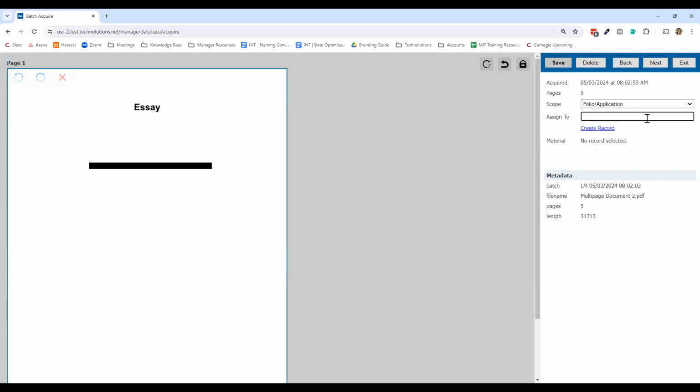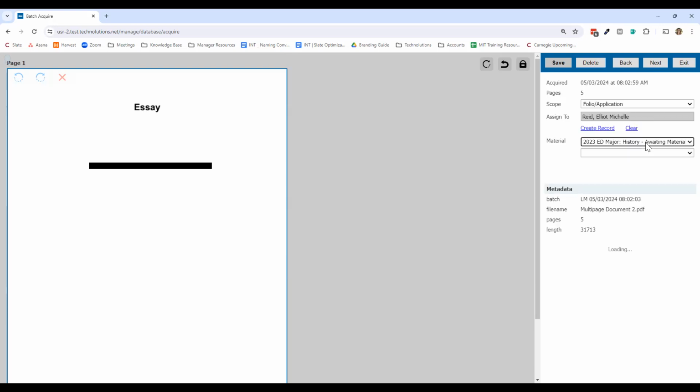This assign to feature has the same functionality as looking up a record in Slate. So I'm just going to type in the test record that I have. If you're a Scrubs fan, you might recognize this name. You also could bring in the reference ID as well, but I know my test record's name. I'm just going to bring this in and select that student.